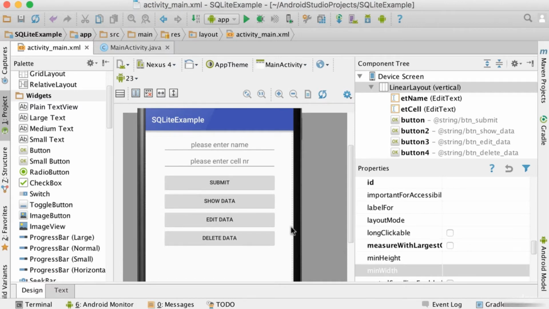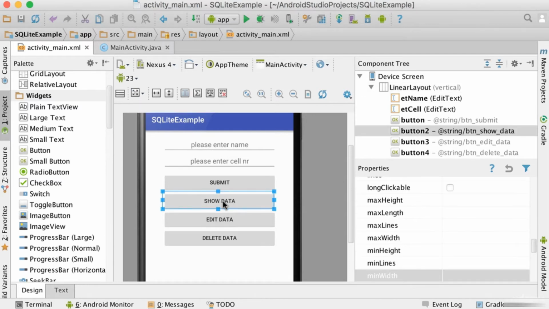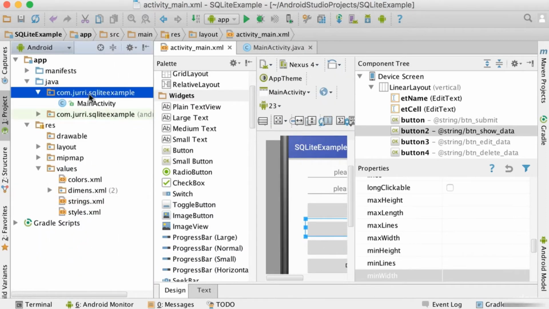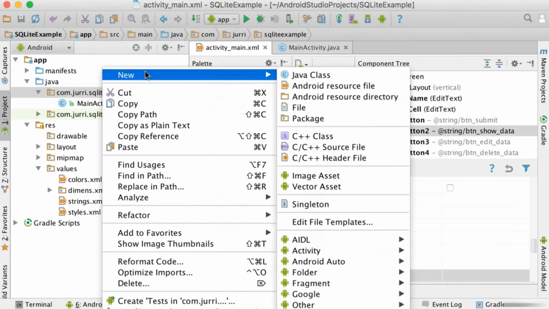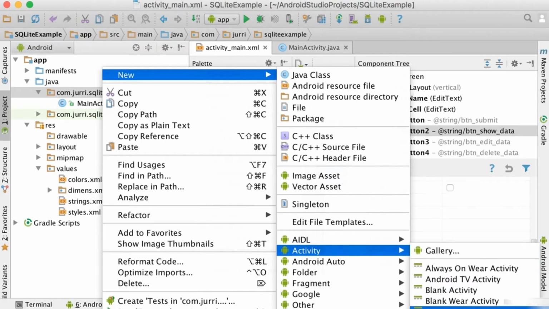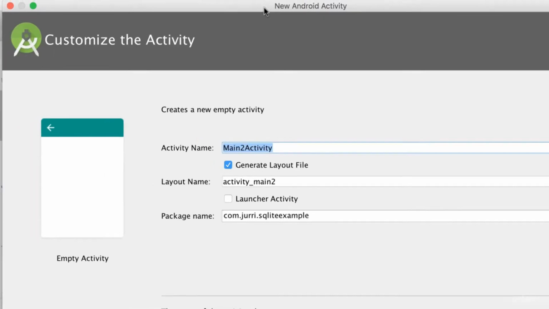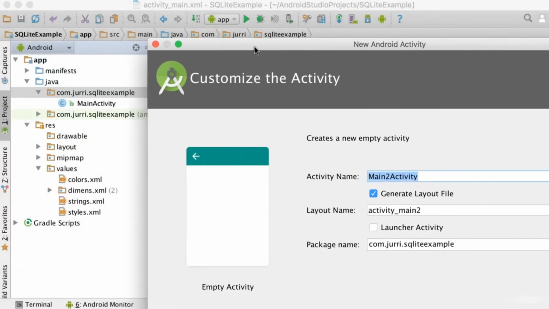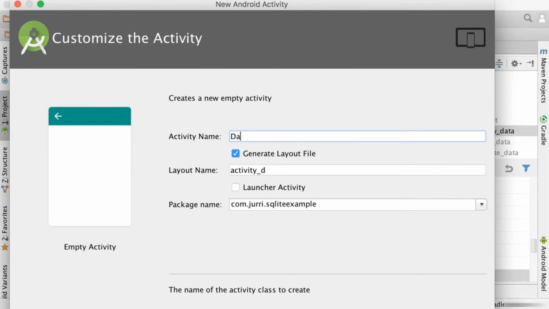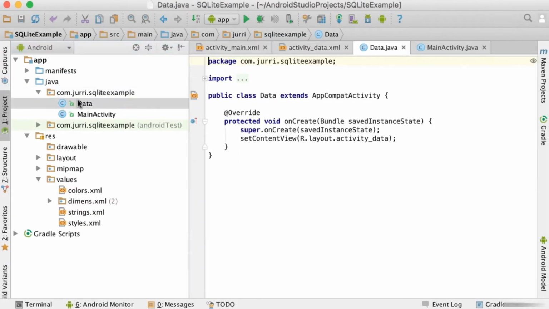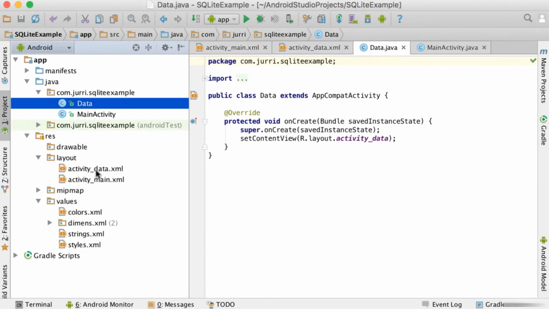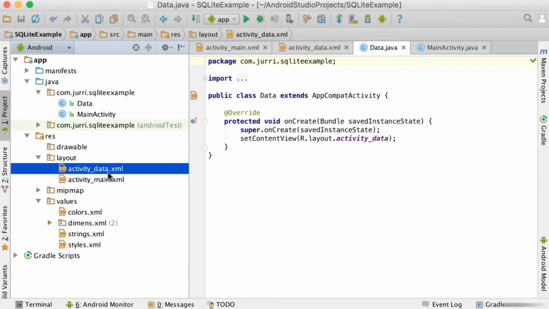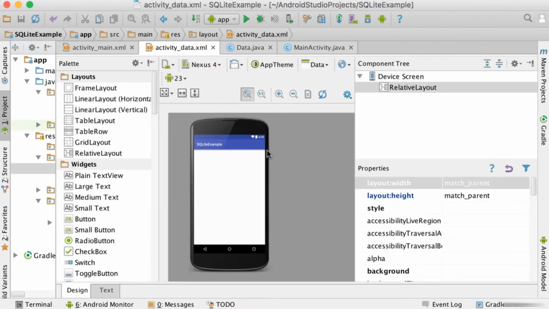Okay, so now the next thing that we want to do is to go and create a new activity, so that when we click on show data, it will actually go to a new activity and show us the data from the database. So we need to go and create a new activity. In your Java folder, in your package folder there, we're going to right click and say new, Activity, and then Empty Activity. I'm going to call this activity, let's just call it Data. And then you can say finish. So we've got a new activity called Data, and in the layout folder we've also got activity_data.